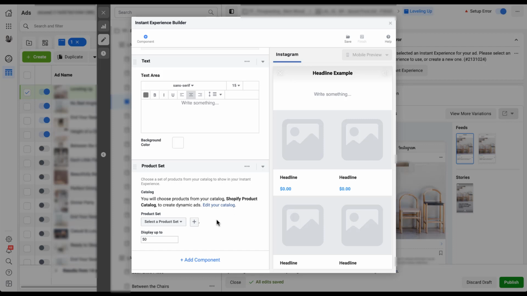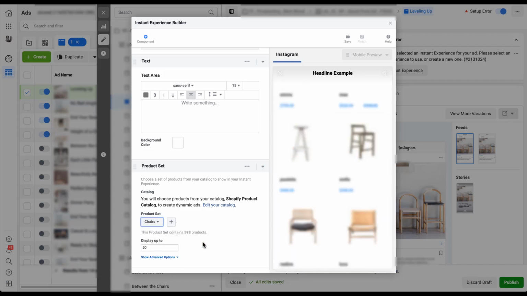For this account, I do already have a product set put together. You can choose either from the entire catalog that you want, or you can choose the individual product set. In this instance, we have one that's just called chairs because I wanted to use chairs as an example. So here, all of the chairs are going to show up. The next thing you can do is customize how many products will show up. There are 598 in this product set, and right now it's defaulting to display up to 50.